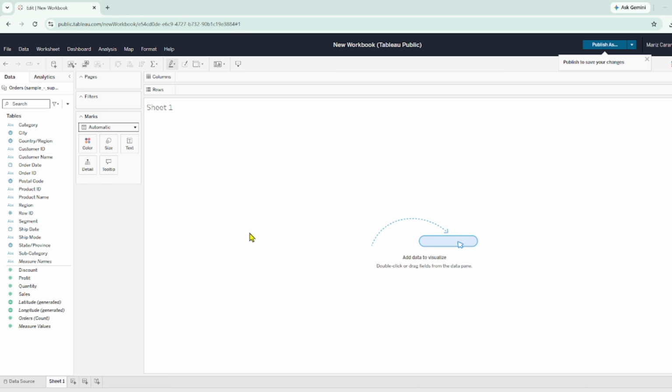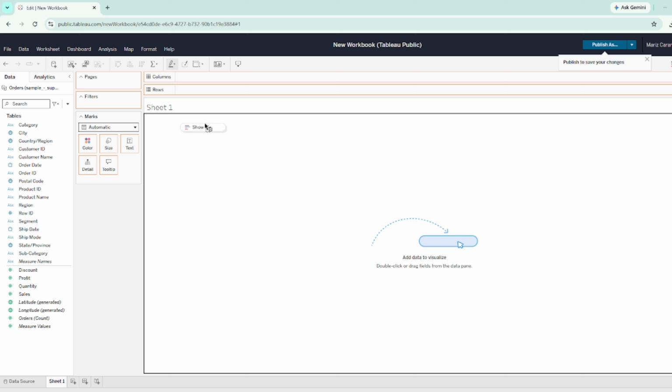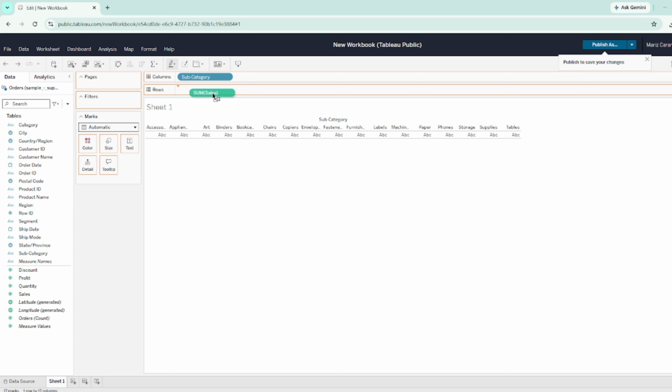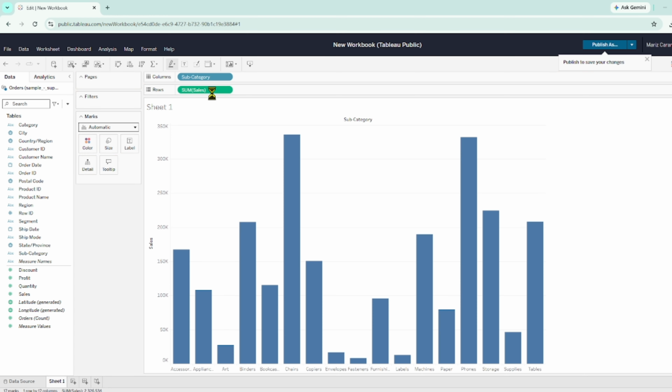So to make a bar chart, we generally need one categorical field and one numerical field. For this example, let's take a look at our sales by product subcategory. So I'm going to drag my subcategory field onto the column shelf and my sales field onto the rows shelf. And Tableau instantly gives us a standard vertical chart.